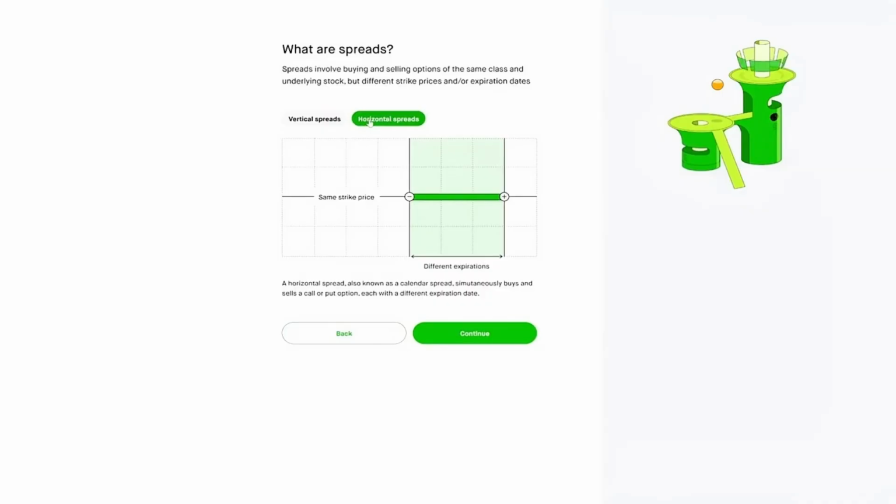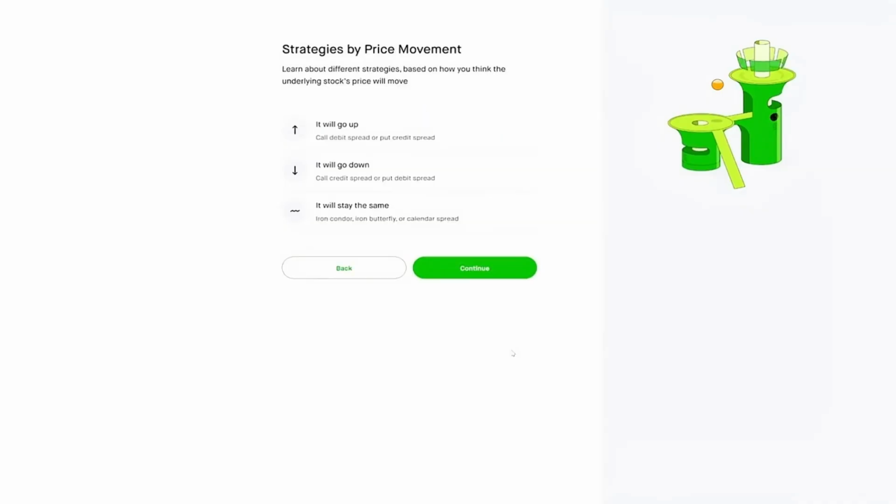After reviewing the details, Robinhood will ask you to complete a short quiz. This quiz is designed to make sure you understand the basics of options trading and the strategies that come with level 3 access. Simply go through the questions and select the correct answers based on the information provided.